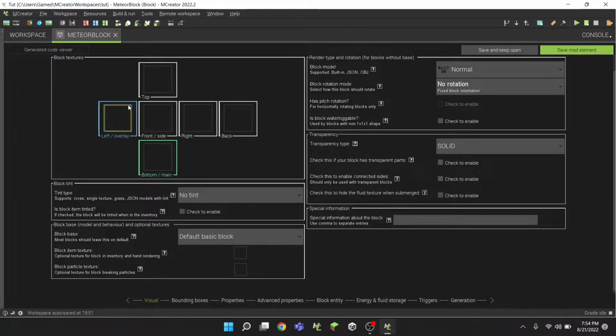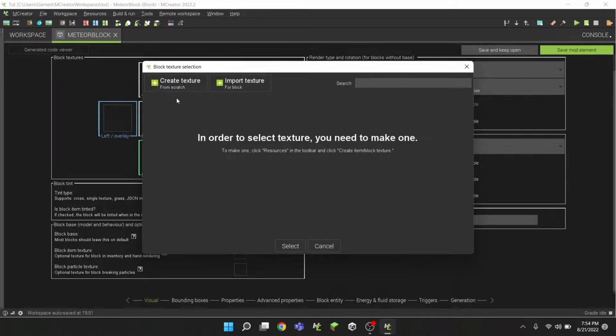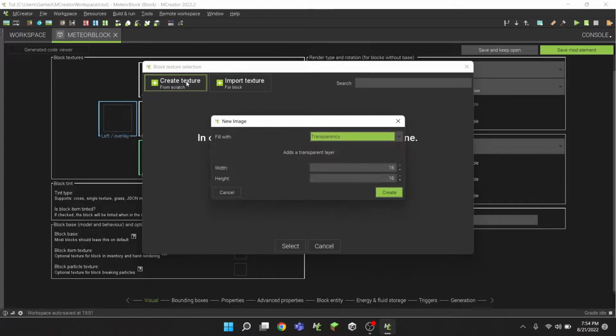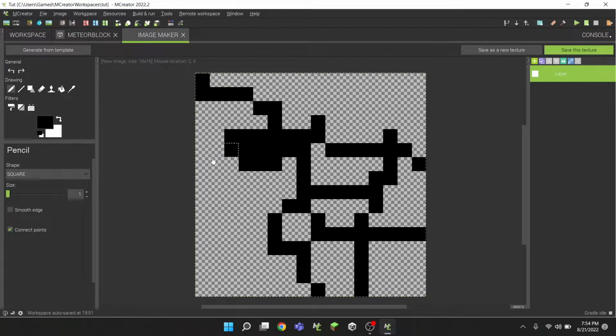This is just for the texture of the block. When we click on one side, we can click create texture, or you can import a texture that you've already made. But for now, we're just going to create a texture and hit create, because we don't want to mess with any of this stuff. So now we literally just have a paint editor in MCreator.